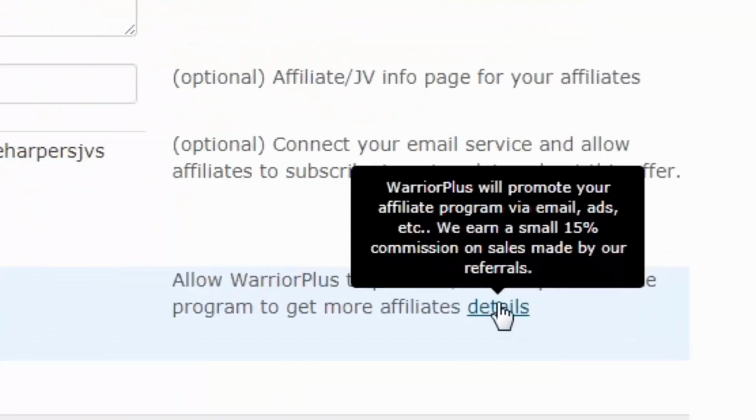Okay, so this says Warrior Plus will promote your affiliate program via email, ads, etc. They make 15% on the sales that are made by these referrals, right? So in other words, they go look for JVs for you. And if you decide and approve those JVs, then Warrior Plus is going to take 15% of every sale, right? Does that make sense? So this is something that maybe if you don't have a lot of affiliates to get started, you put one up there and then you approve. They're a little bit like an agent, right?